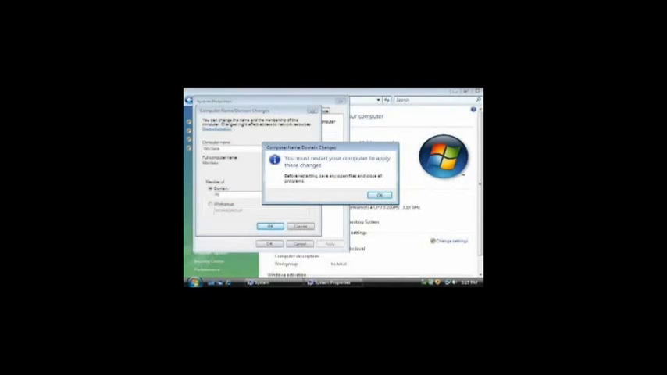And what it says is you must restart your computer to apply these changes. So that's what I'm going to do. I'm going to go ahead, I'm going to click OK, and it will restart the computer.